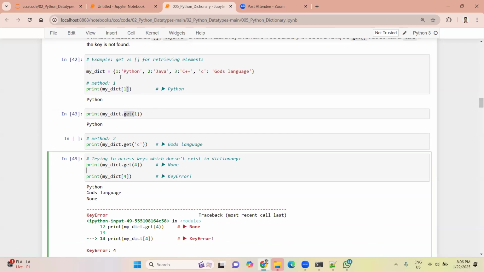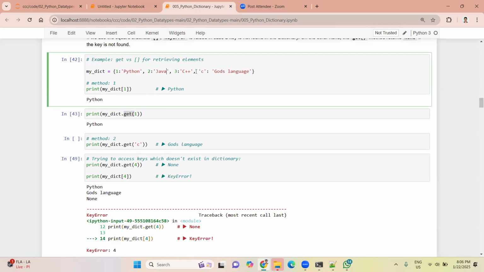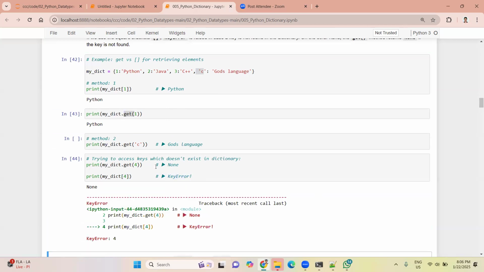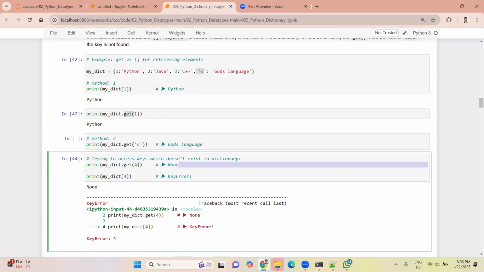Now we have seen that sometimes you have some keys here, 1, 2, 3, and C. But if you put a key that is not available in it, it will give you a key error. That is what it was telling you. But the beauty of get is, if that key is not there, it returns None. So that's useful in that case. But if you use square brackets with a key that is not there, it will return a key error.